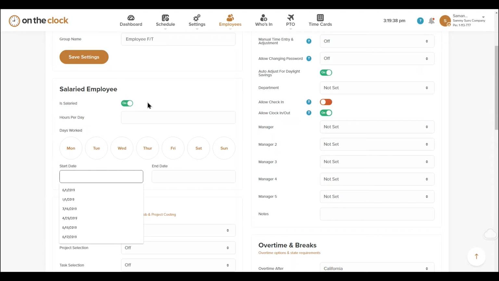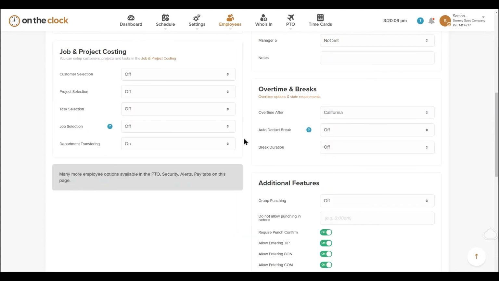You would only want to use this option if you wanted to eliminate the need for this particular employee group to punch in and out. So you're just populating their hours and they don't need to punch in and out. If you want your employee to punch in and out, you're going to go ahead and leave that off. Next, we have job and project costing.